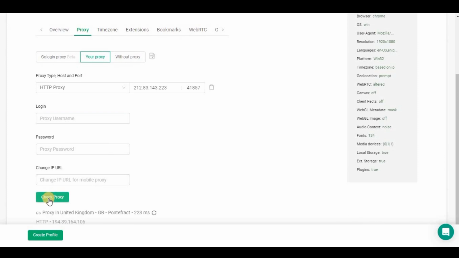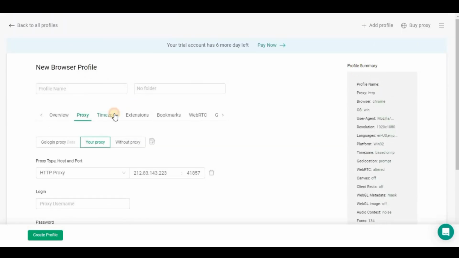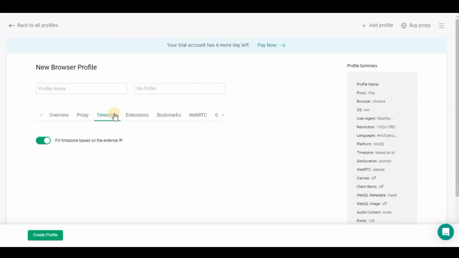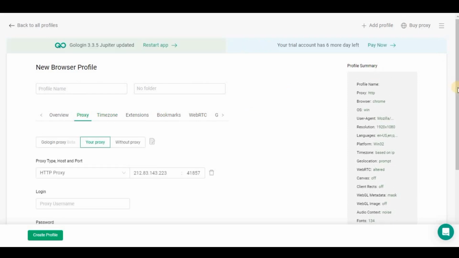Okay, it is working because it is already checked successfully and the IP is available here, which is 194.39.164.106. Okay, so I have the IP as well, so that is 100% checked. Now I will move to another option.